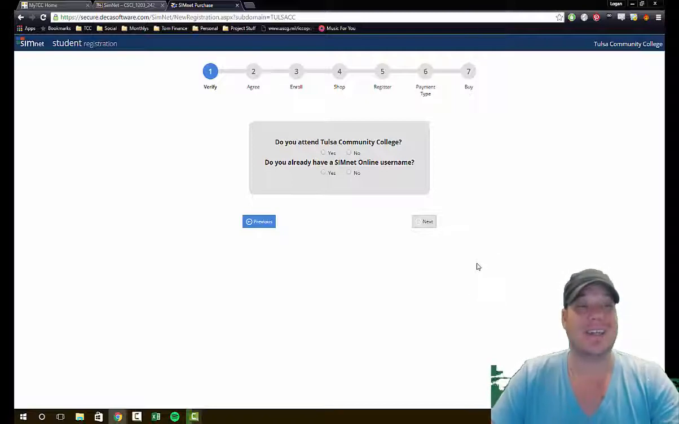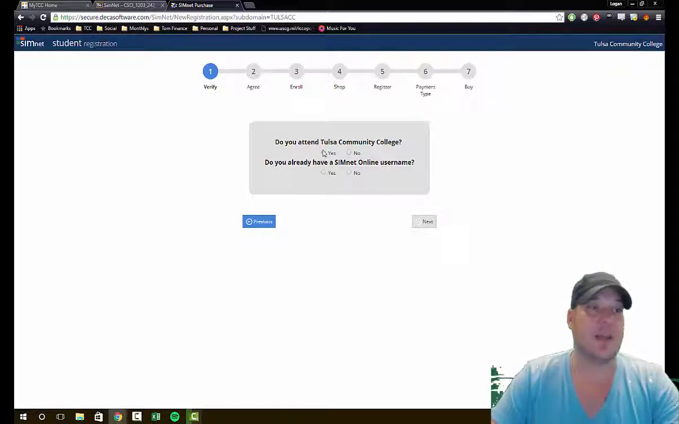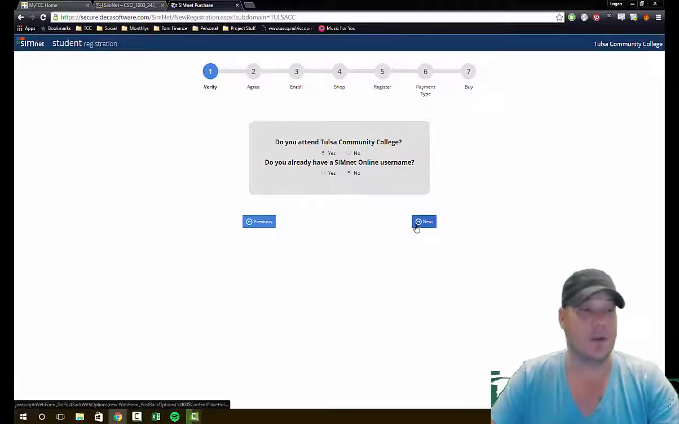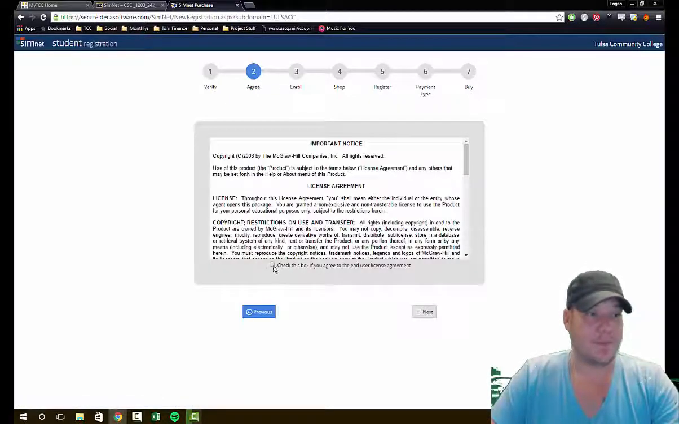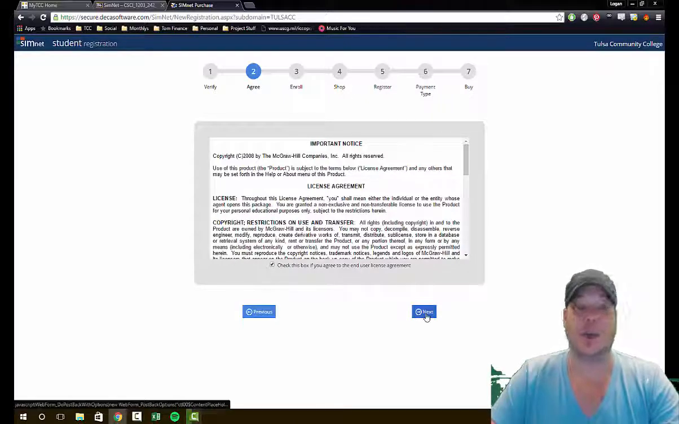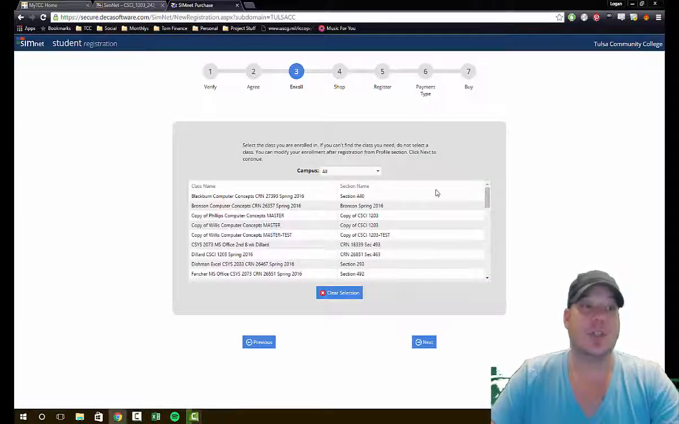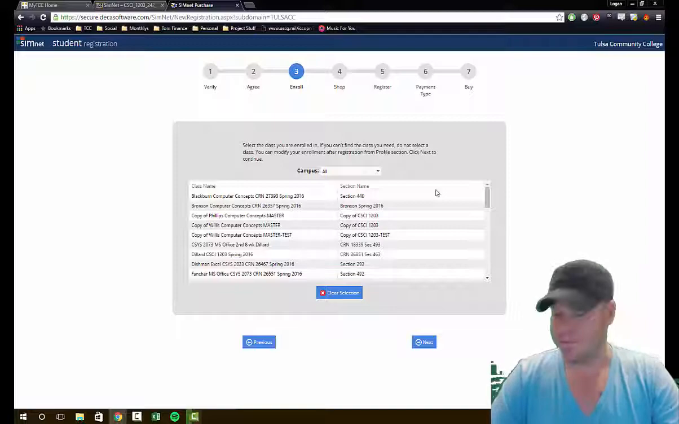Now, I'm going to walk you through signing up for an access code, for a temp code. Do you attend community college? Yes. Do you have a Simnet username? I'm going to say no, even though I do. I'm going to hit next. I'm going to agree to their important agreements. Then I'm going to choose the course that I'm going to enroll in.